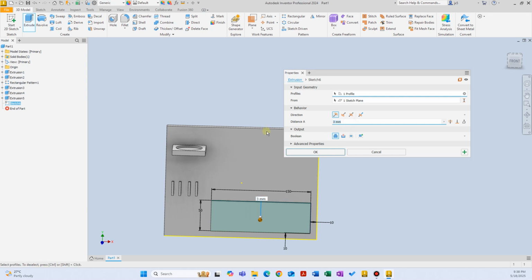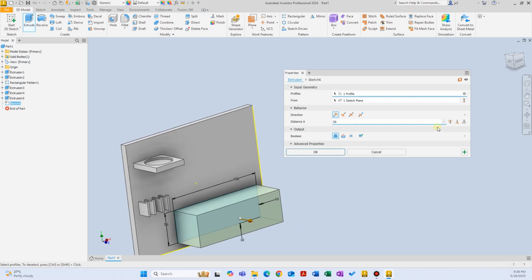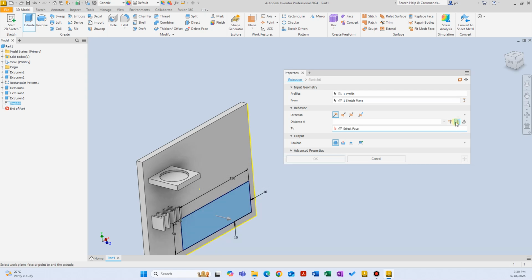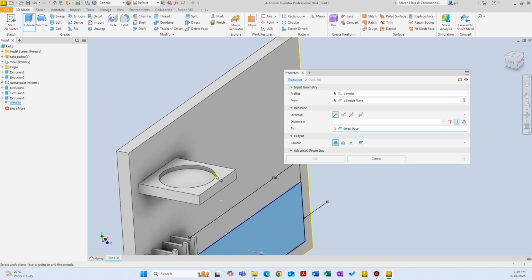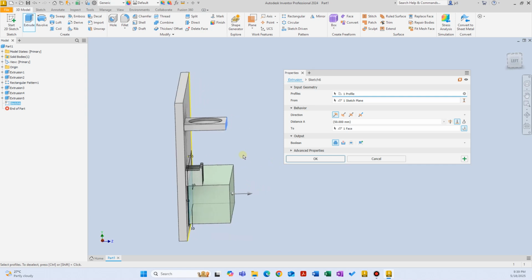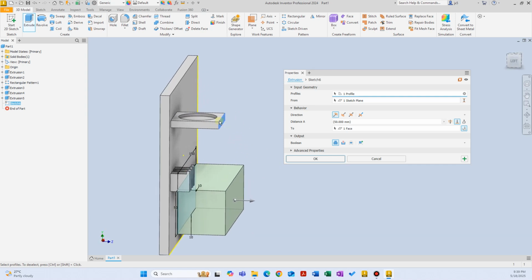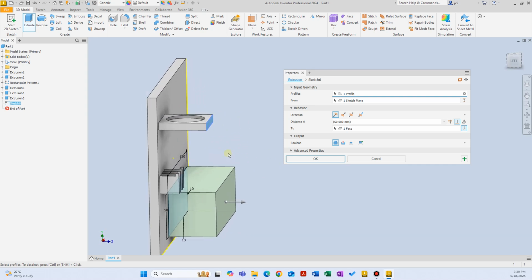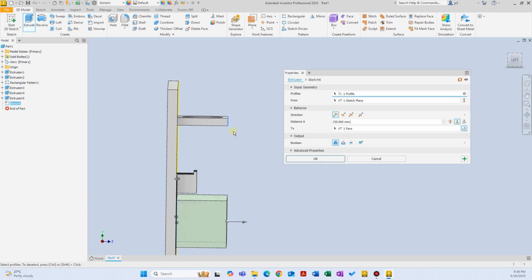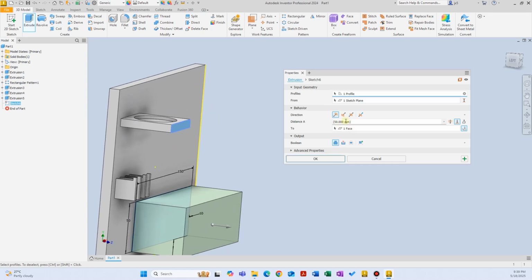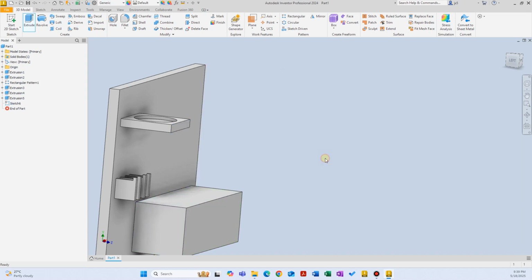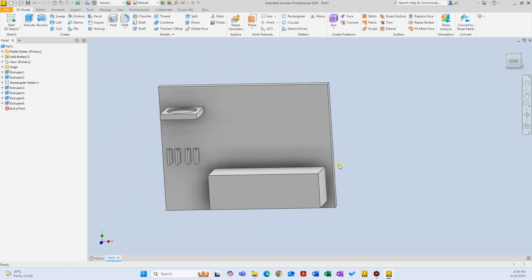And instead of entering 50 here, I can just click here to the section here and select this face. If I wanted to add material and be aligned with this previous feature for the toothpaste, that way then it's perfectly lined up here. And in parentheses, you can also see the 50 millimeters here. Let's just click OK.